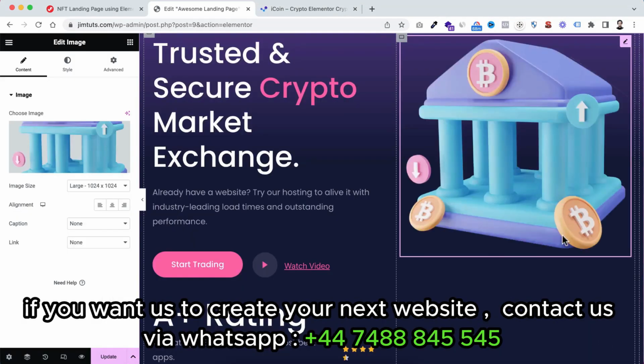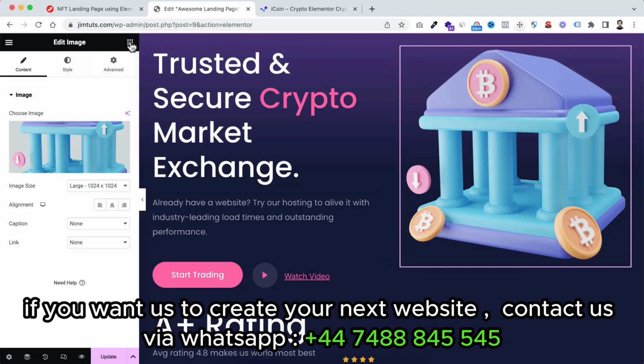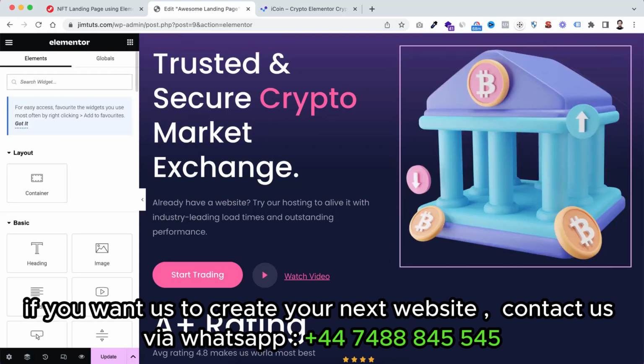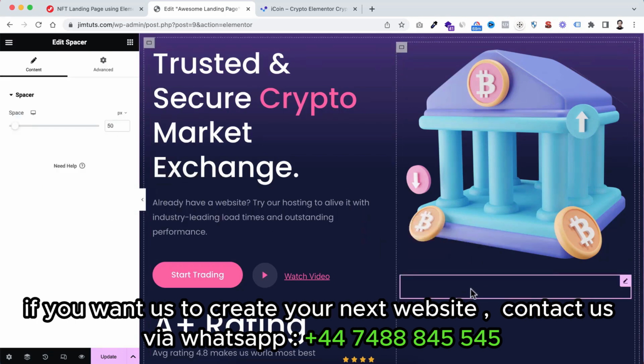By the way, I also want to add a floating element here in this place. So to do it, let's click on the Rubik's Cube icon, and here I'm just adding a spacer widget. Let's drag this spacer widget underneath this image here in this place. And now the first thing, we can just reduce the spacer size. So I'm just making it 36 pixels.